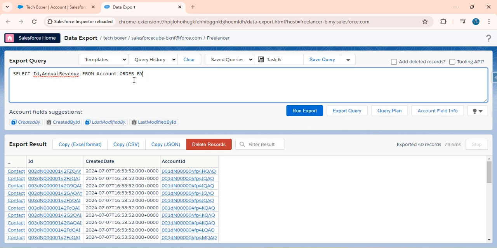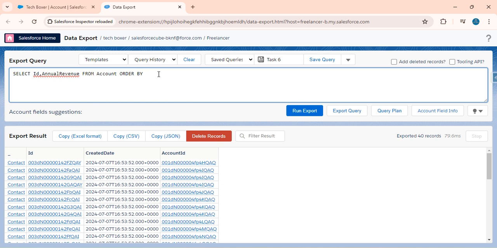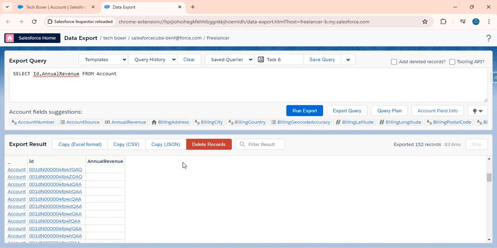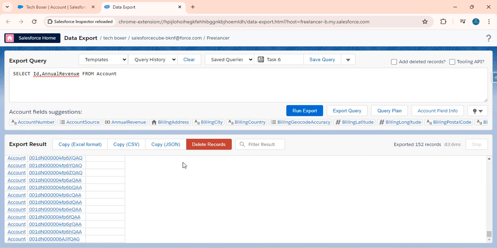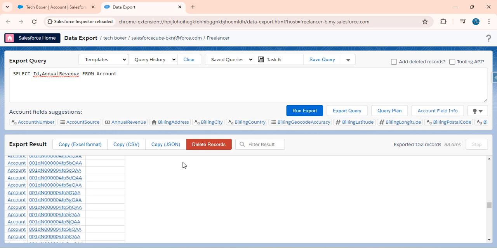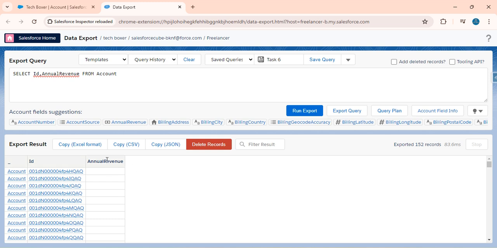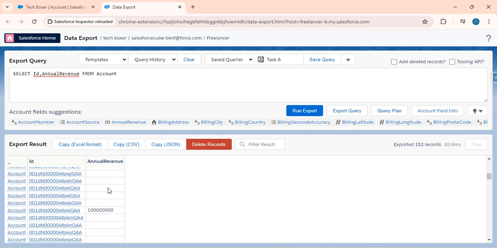There is an order by clause. We will use order by to order the records by one field. We are ordering by annual revenue using the annual revenue field. For now I will delete this query, and to show you how this order by will work, I think only one record has an annual revenue value.